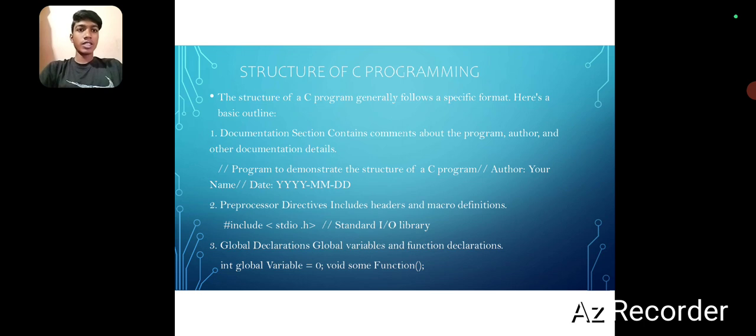Program to demonstrate the structure of C program. Author: your name, date: year, month, day. Preprocessor directives include headers and macro definitions, as in #include <stdio.h>, the standard input output library. Global declarations: global variables and function declarations.